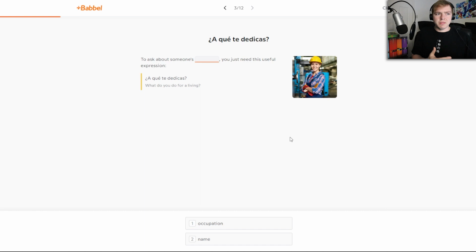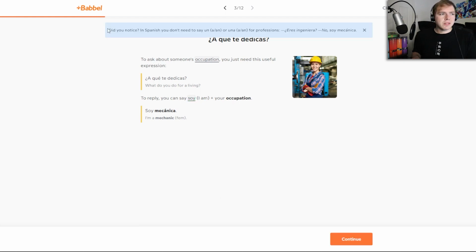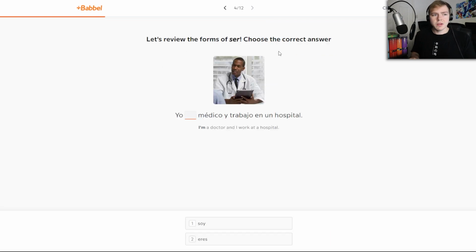And then right here you get like normally a page like this, which it will ask you to basically fill in the gaps, and also normally it's got some quite good information as well, which hopefully it will show here so you can get an idea of what that is. So to ask about somebody's occupation or name, you just need this useful expression a qué te dedicas, which is what do you do for a living. So to ask for someone's occupation, ¿a qué te dedicas? To reply you can say I am plus your occupation, which would be soy. And then up here you can see in the blue that it's giving you some extra notes on top of that as well. And then we've got a review of ser, which is the verb to be.